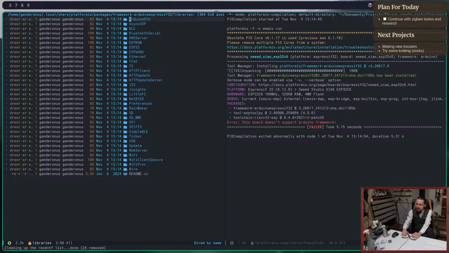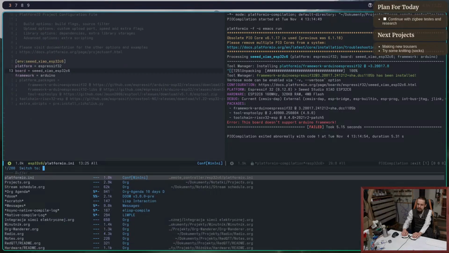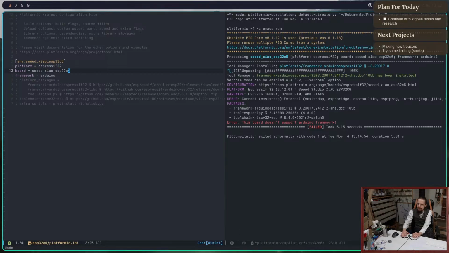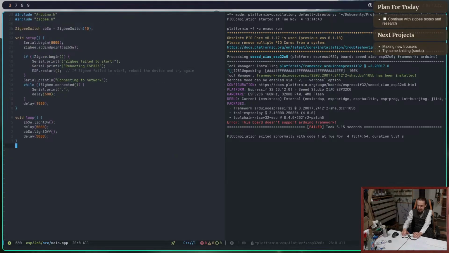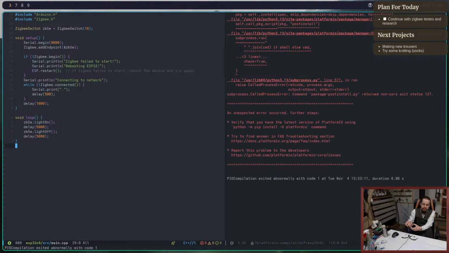So yeah, this doesn't work. Close that, Beanie. Let's go back to Seed Studio. I don't know, does that have Zigbee.h? This doesn't work at all.